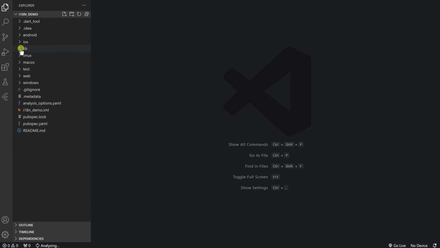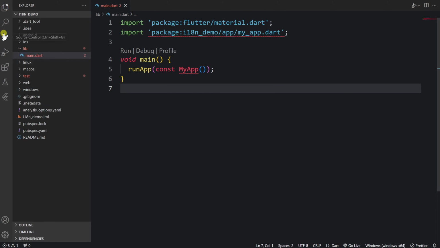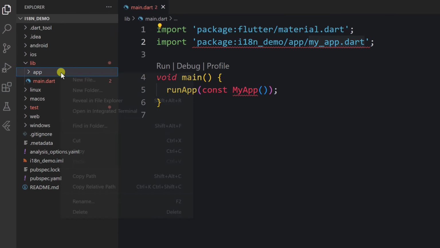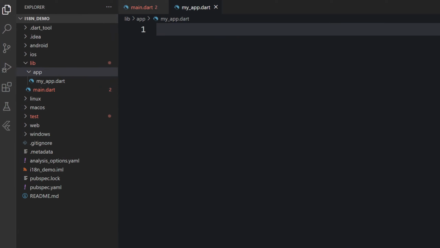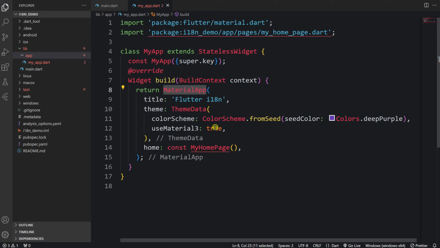Therefore, let's open the main Dart file and provide the following content inside. So that's going to be my app that we will create in a moment. Inside this lib folder, create the app folder, and then this my app inside. As for this file, it will contain very simple code really. That's going to be our material app with this title, with this theme, and with this home page.